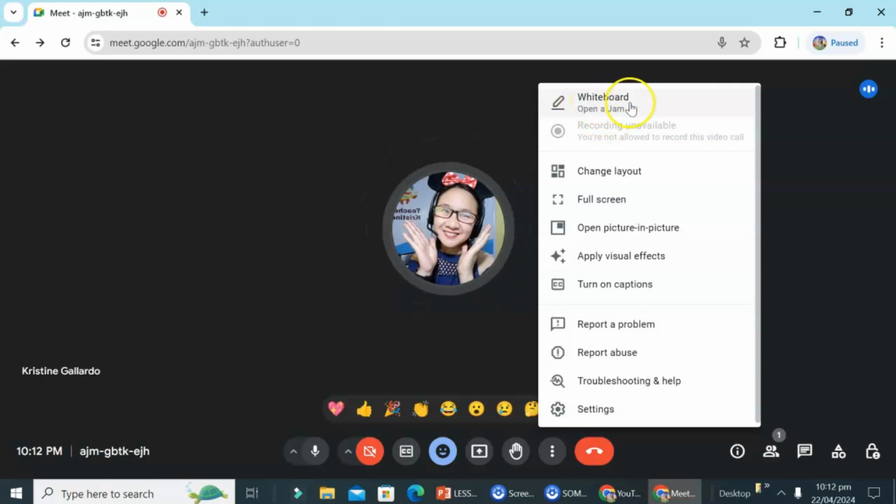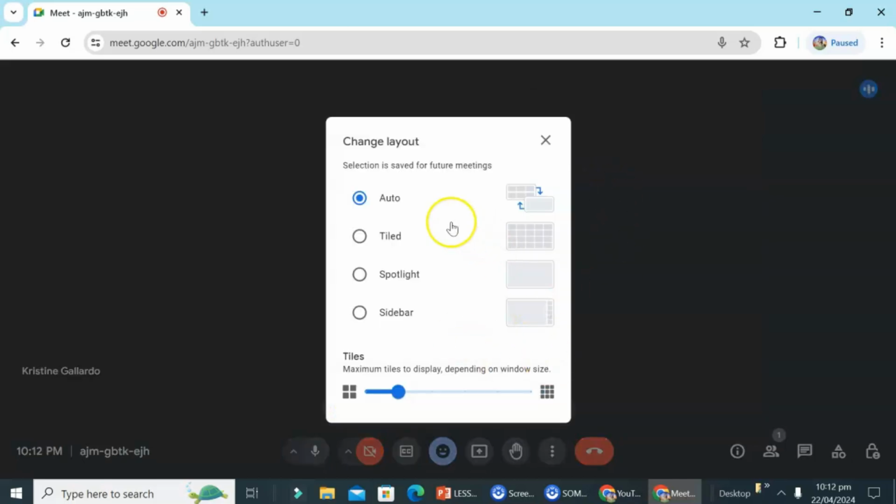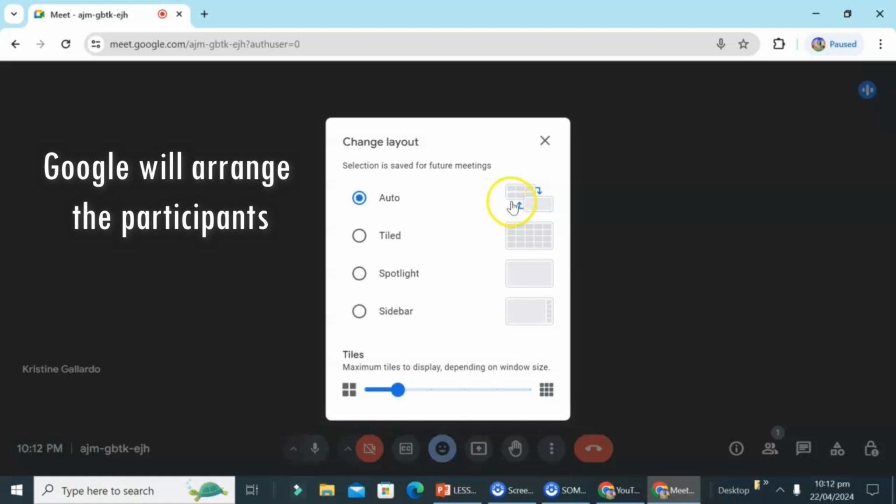So on the whiteboard, I'm not usually using this one. Let's go to change layout. As you click change layout, you have here the arrangement of the participants. If it's auto, Google will just arrange the participants according to its own choice.